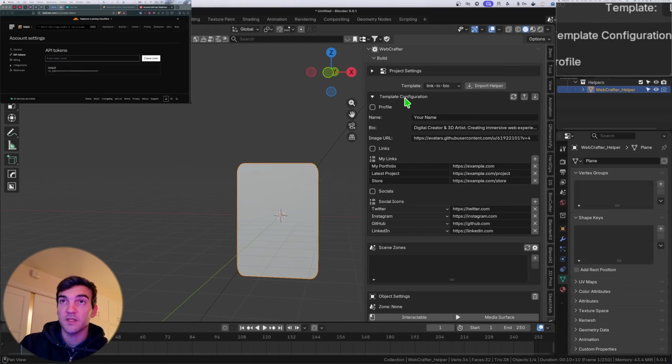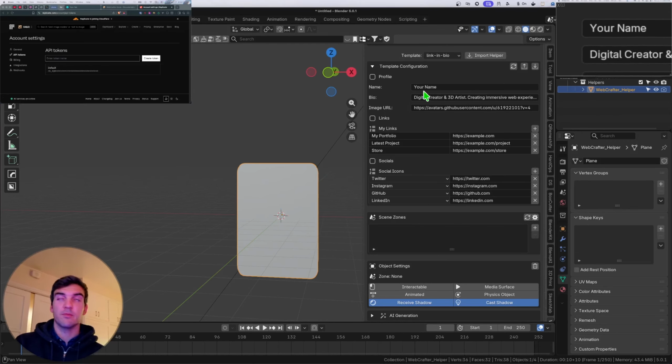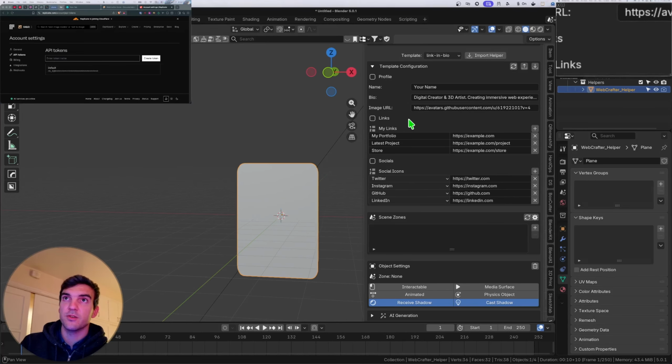Okay, well, if I open up template configuration, you're going to see, okay, here's where I can put my name and my bio, my image, etc.